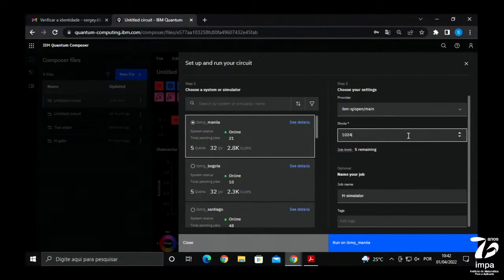You can specify the number of times you run it. Any run works as follows: it runs the program and does a measurement, and this measurement is your output. It runs the program 1024 times, and in the end, what is provided is statistics: this result that number of times, that result that number of times. It's easy for one qubit because there are two possible states, but with more qubits it's trickier.